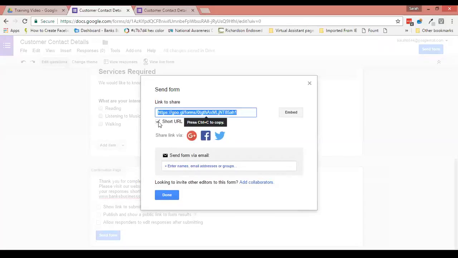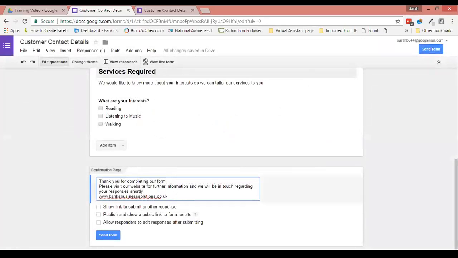We can shorten this URL just to make it a little bit easier when we're sharing things like Facebook and Twitter. We can automatically share to Google+, Facebook and Twitter at this point. We can get an option to embed this on our website, and we can email it directly to people. I would always suggest that you copy this link and keep it somewhere safe so that you've always got it for the future, although you can always come back in here and get the link again. Click on Done, and there we have it. You have created your first Google form.